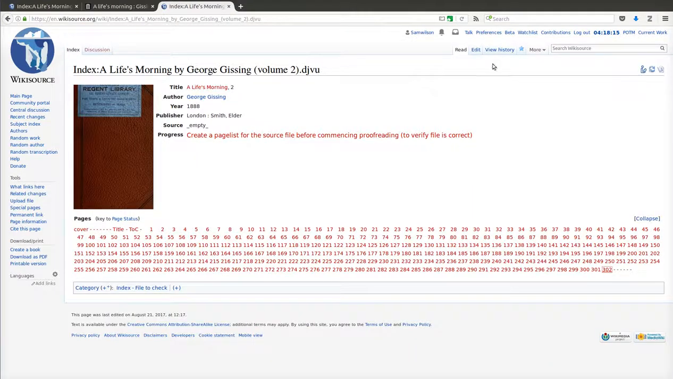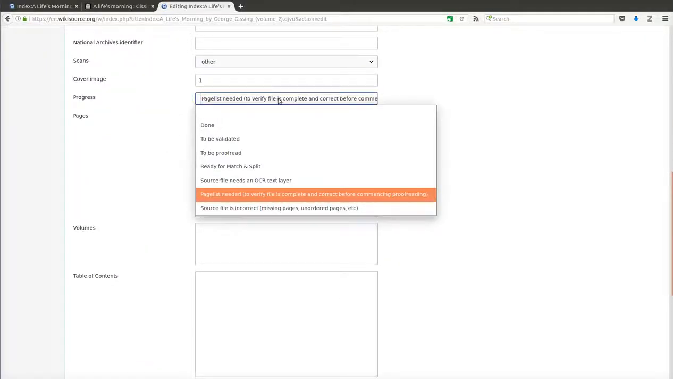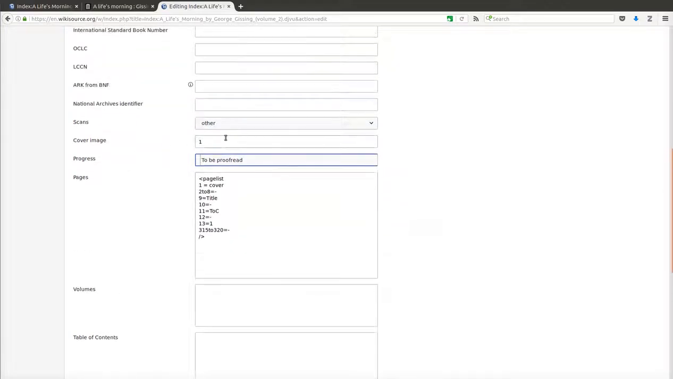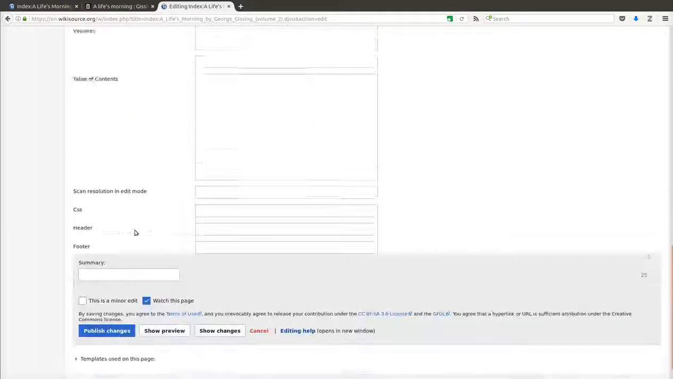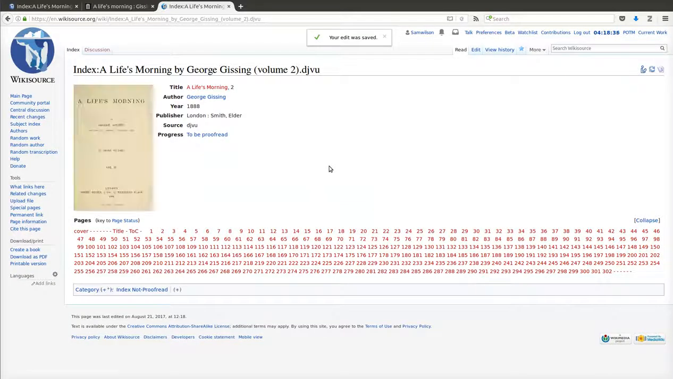Close those extra tabs, edit this again, and the progress can now be moved to be proofread. The cover image should be the title page. The scans come from DjVu, and we save all of that. And now it's ready for proofreading.